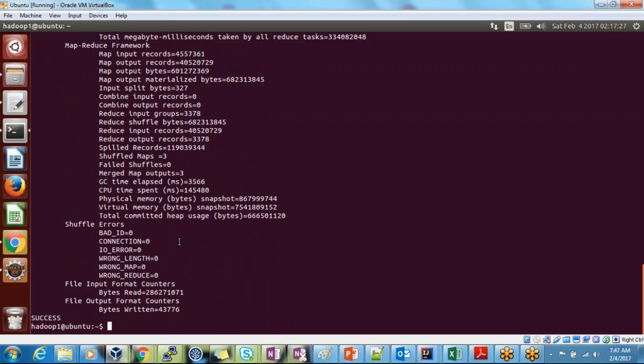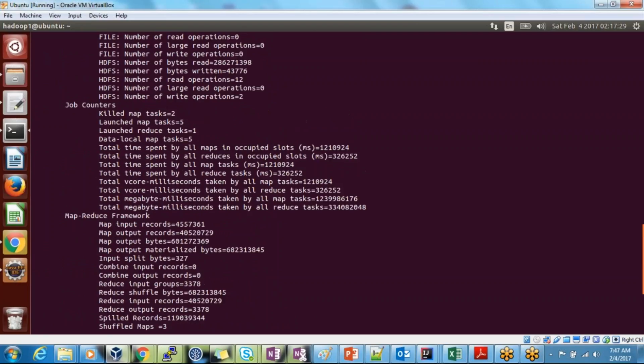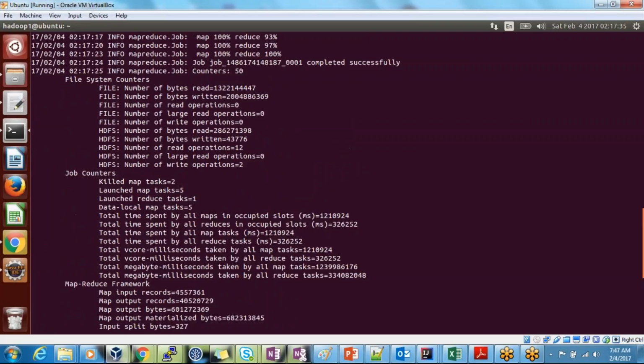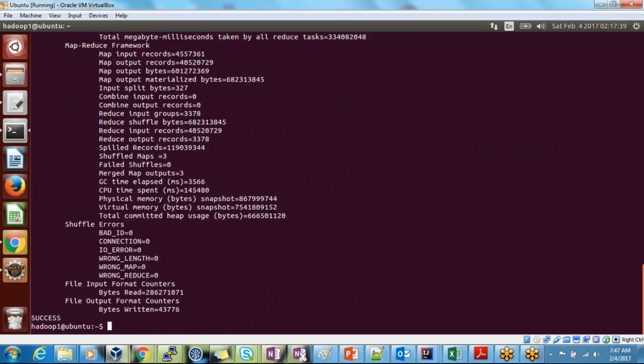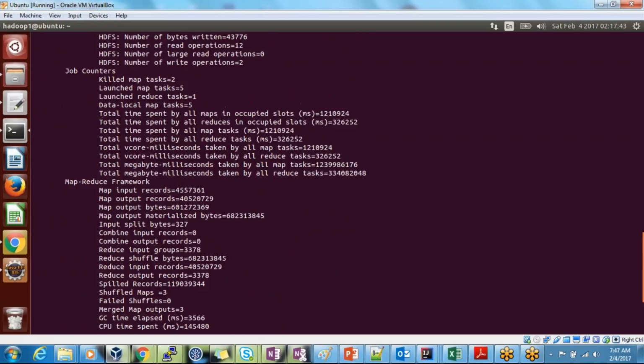Yep. Job is completed. These are the config. You can see these are what you call counters. Why did map launch 5 and 2 are killed, maybe due to unable to get slots, or some is not able to process.